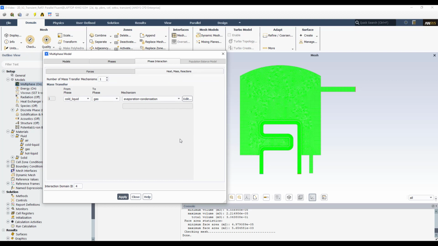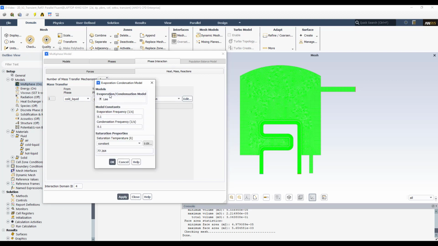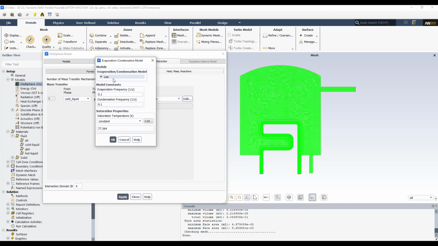And in heat, mass and reactions, I'm going to use one mass transfer mechanism, the evaporation-condensation model between the cold liquid and the gas. These are the materials or the phases that are going to be evaporated. Okay, then as you can see here, the only option we have for the evaporation and condensation model is the Lee one, because of the VOF formulation that I am using in this simulation. These values I will leave by default.